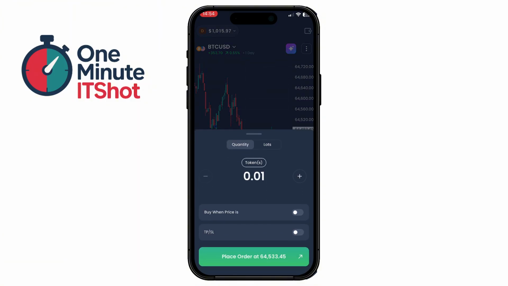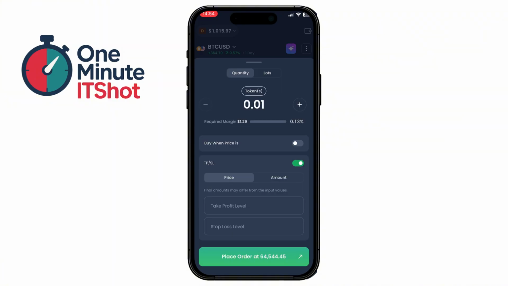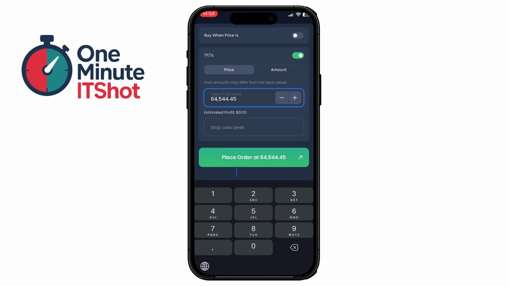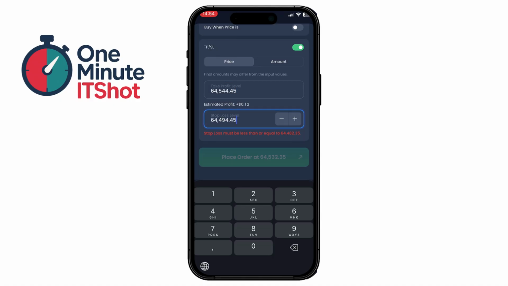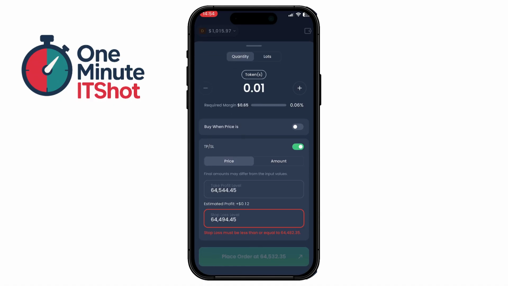Now enter your take profit level if you'd like to automatically close the trade when it reaches your target. Then choose your lot size. For this example, I'll use 0.01 lots. You'll also see the quantity or tokens value update automatically based on your selected lot size.